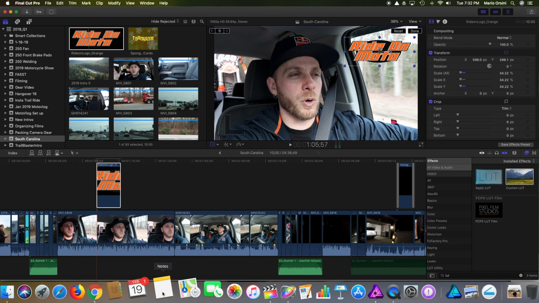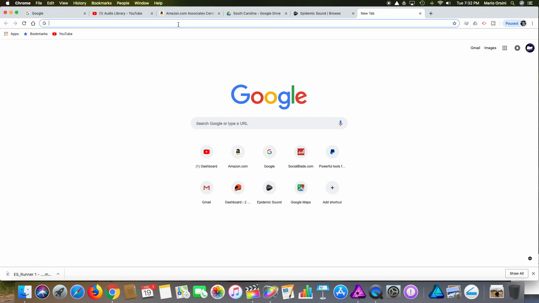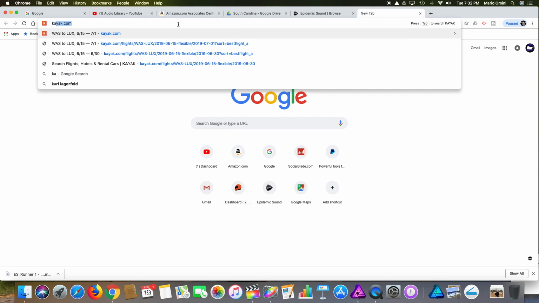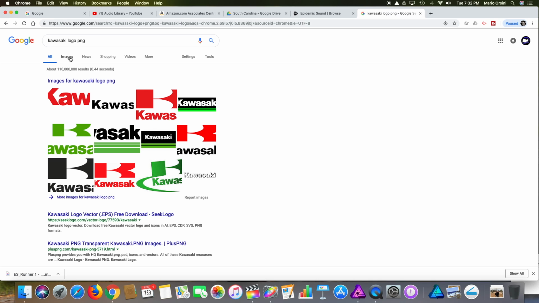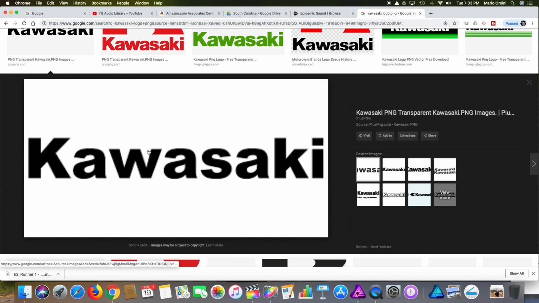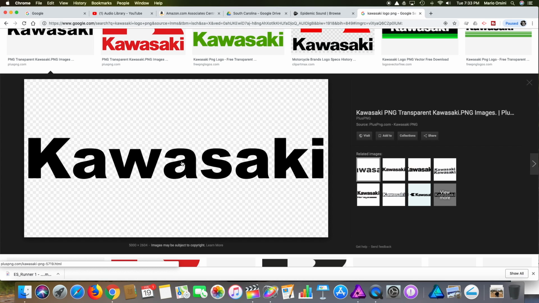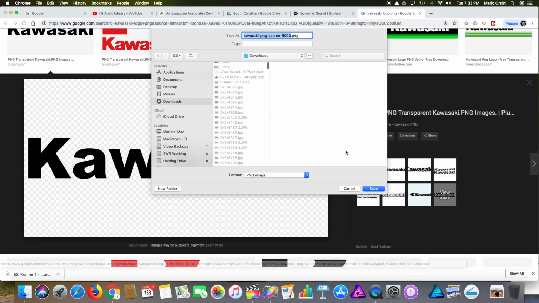So let's just go find an example of a logo. Let's do Kawasaki logo. And what you can actually do, see where PNG pops up in the search? We can search for that, go to images on Google, click on that. If it's got this weird background like this, that's what you want, because that means it's blank. So we copy, save image as. I'm just going to save it to my downloads.